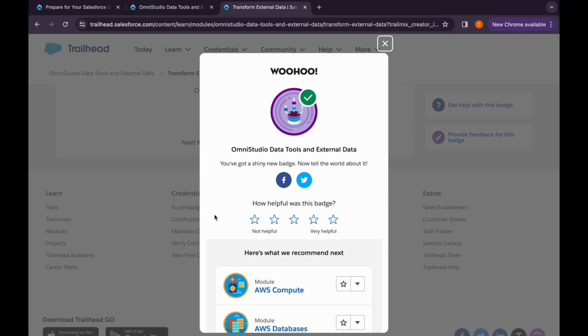It was a very short unit. We have already discussed it majorly in the Data Raptor and Integration Procedure units. So if you have any other doubt specifically about this, please let me know in the comment section. I'll be happy to help.